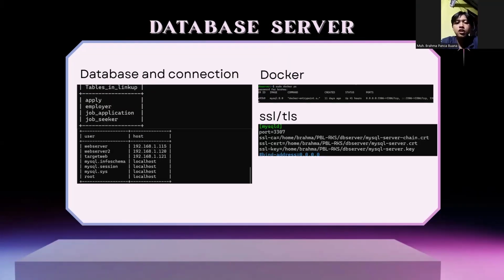The database server is built on Ubuntu and used to load and manage the data input from the web server. Okay, so this is a table from the database and the servers that connect to the database. There are web server 1 and web server 2. We use Docker to isolate the database, and we use SSL/TLS to encrypt the data in transit from the web server.